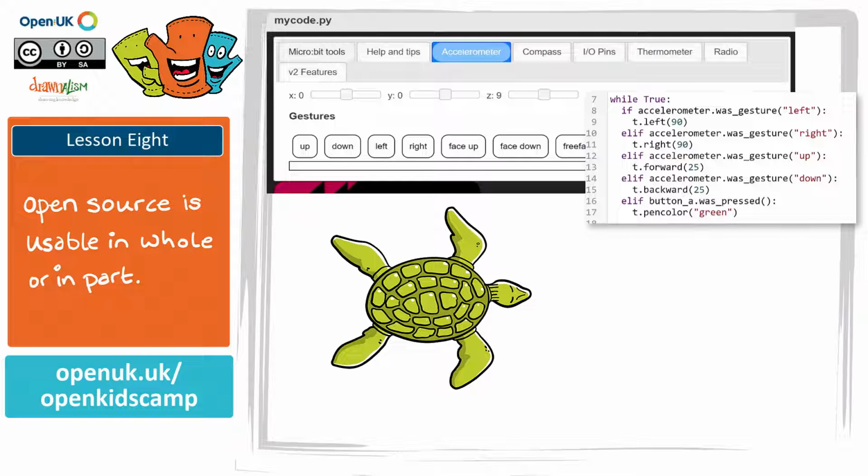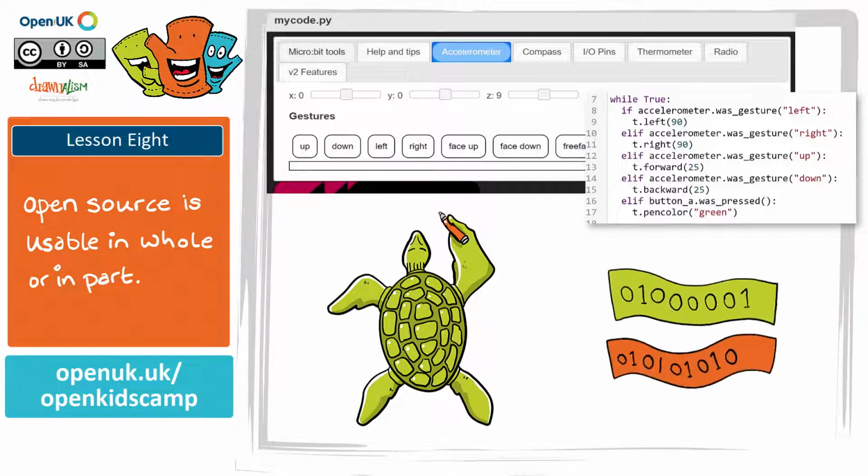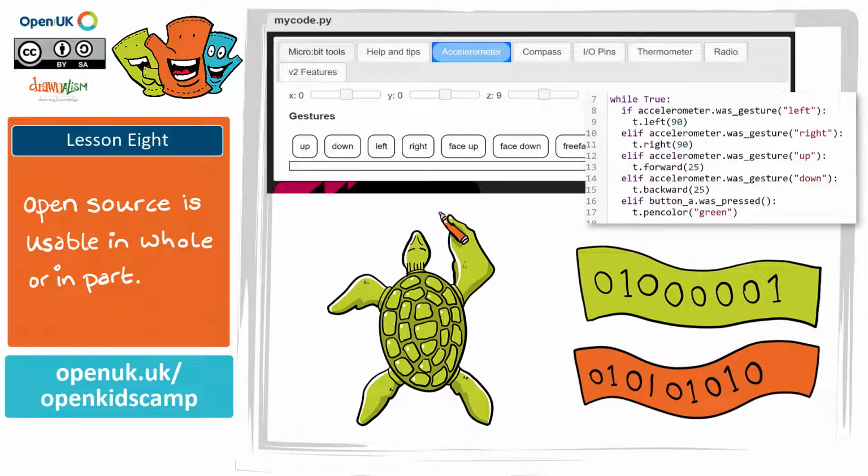Our final statement is to change the pen colour. The standard colour is black, but we can change the pen colour using the t.penColor command and using the colour we want to change the pen to as the input string. Here, it's green, but you could choose to put red or blue or brown or pink or, well, you get the idea. Any colour you like.